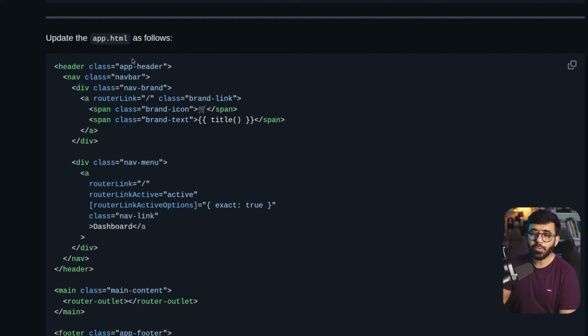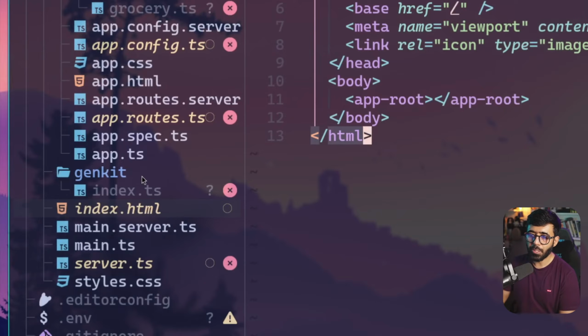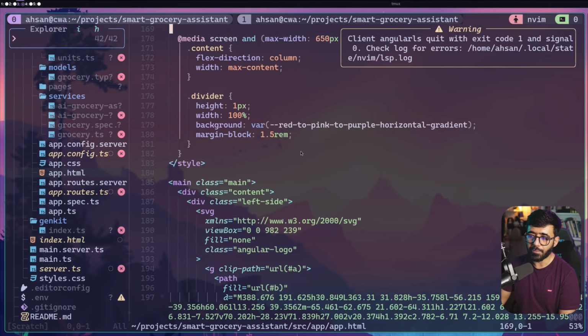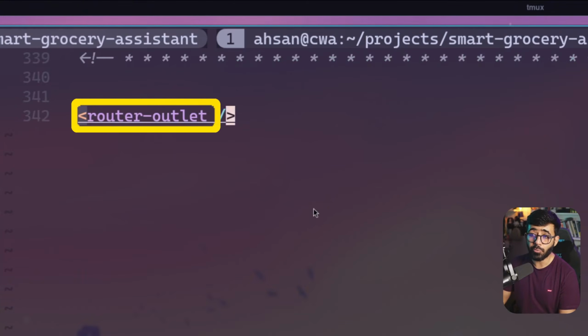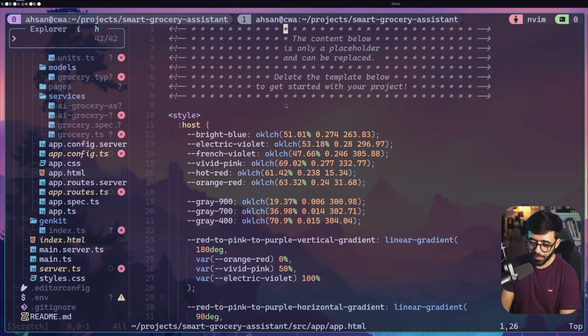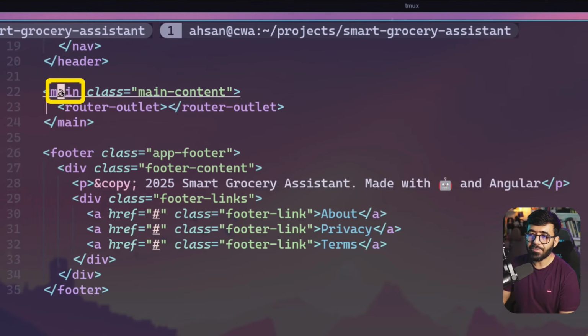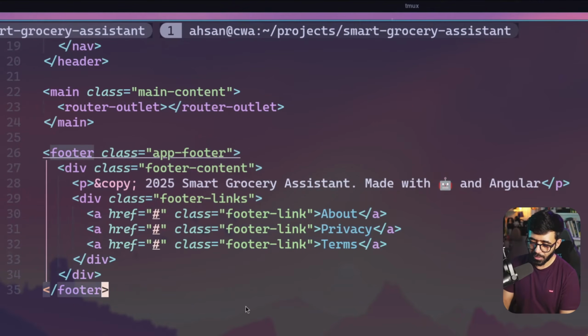Now we are also going to update the app HTML at this point, and I'm going to add a header and main and footer and whatnot. So I'm just going to go ahead and copy this. I'm going to go to app HTML, which is this huge file that comes with Angular by default. If you come here, you're going to see that at the end we have this router outlet. So I'm going to select everything and paste this. And now you will see that we have this header right here. Then we have the main containing the router outlet, and then we have the footer right here. So I'm going to save this file as well.